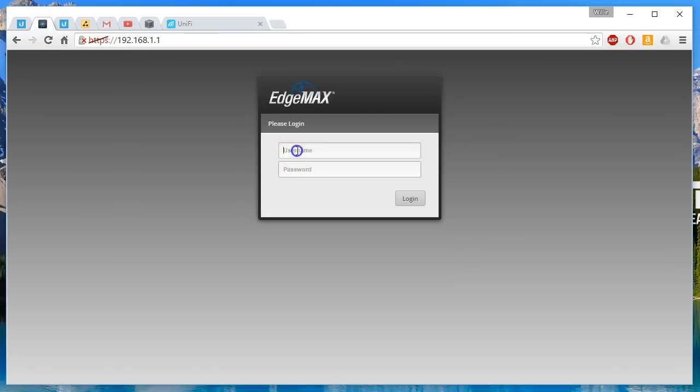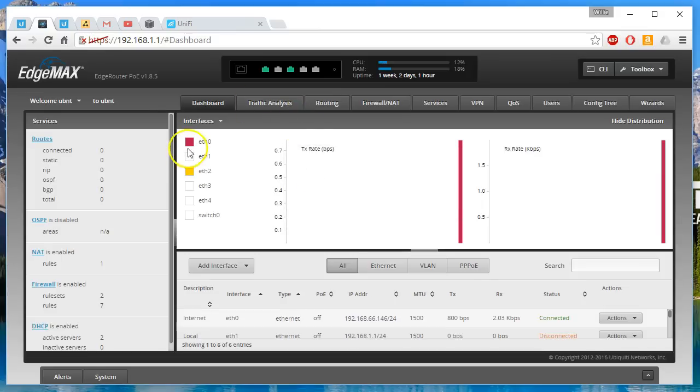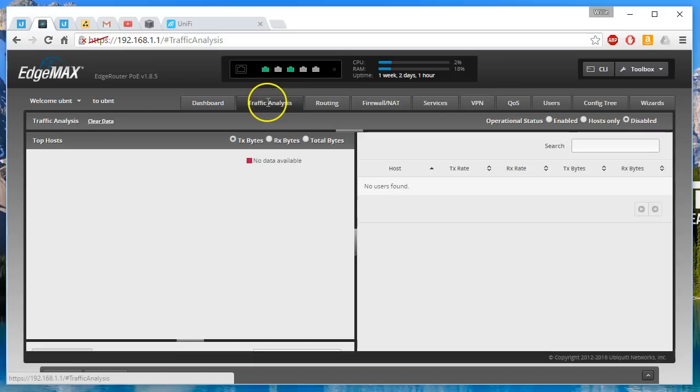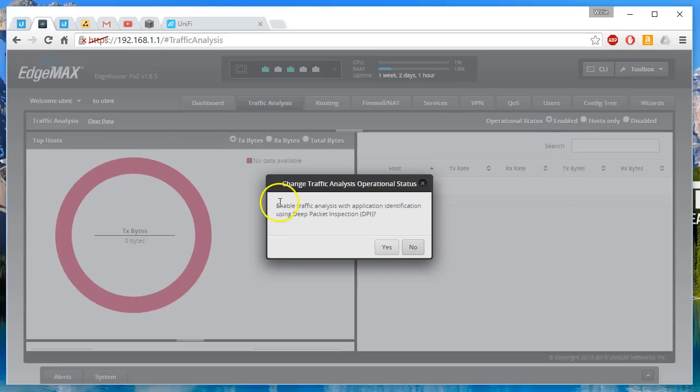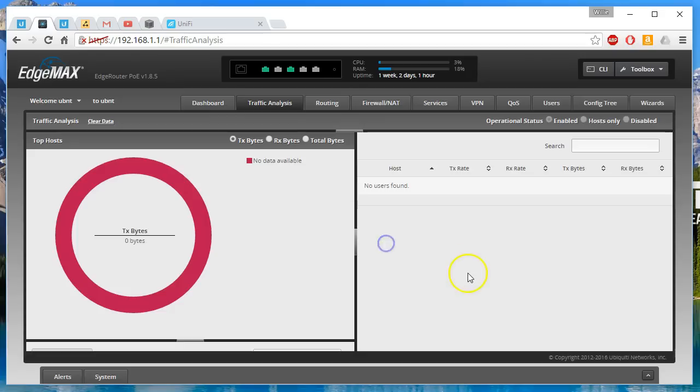But let's hop over to the Edge router that we've been using in the last few demos. This is a PoE, a 5 port, on version 1.8.5. To enable DPI, we come over to the Traffic Analysis tab. You can see by default it is disabled. You can do a couple different things with the operational status. You can switch it to host only or enabled, and enable traffic analysis with application identification using deep packet inspection. Yes.